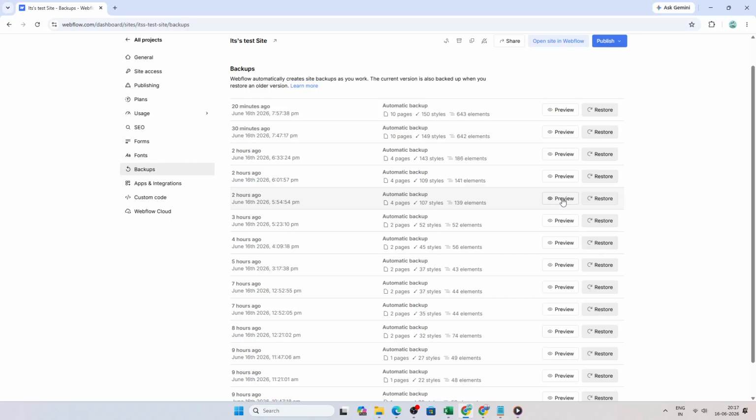This opens a preview of that version in a new tab. Take a moment here to look through the site carefully. Check the pages, content, and layout to confirm that this is the version you actually want to bring back. Previewing first helps avoid restoring the wrong backup and having to repeat the process.